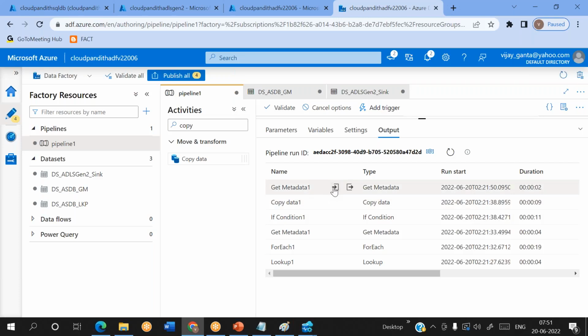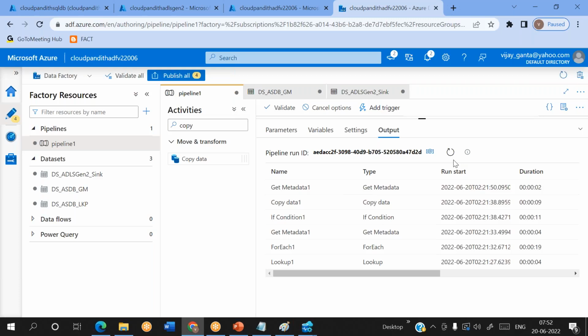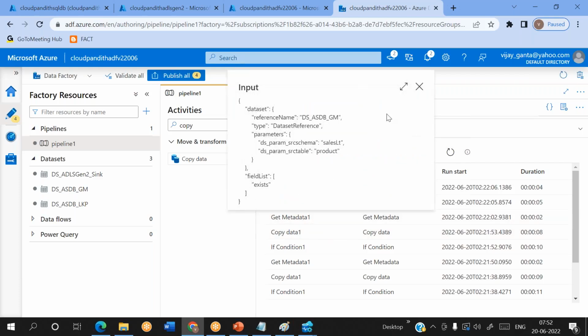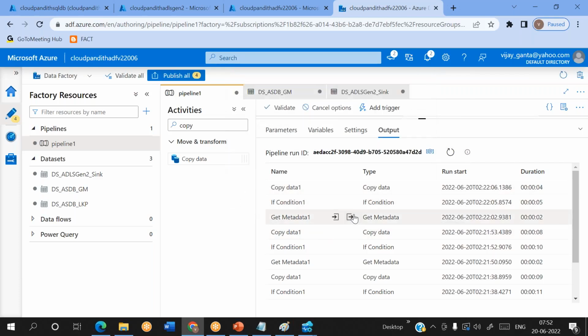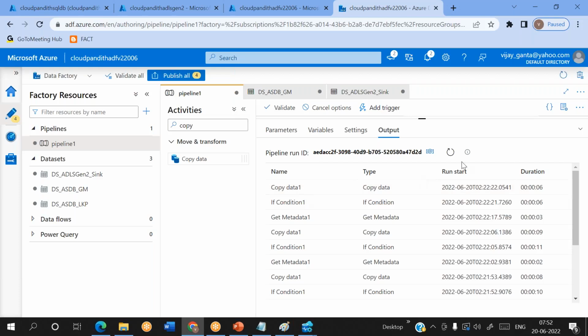Second table it has taken. Second table is the customer table. So this is also available. The condition will be true. When the get metadata condition is true, okay, see here. So when the customer table condition is true, the if condition evaluates to true and the copy activity will copy the data. This third table is a product table. The output is true, meaning the table is available. So the if condition evaluates to true, and the copy activity will copy that table.